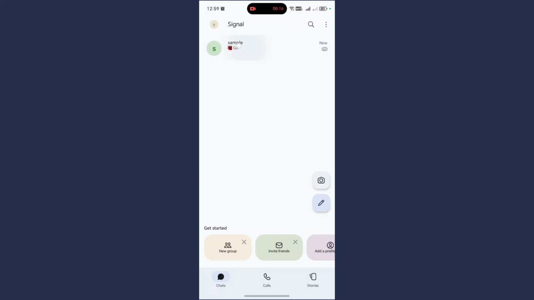Then, tap and hold the conversation. From the menu that appears, select Unread. You will now see a blue circle on the right side of the conversation indicating that the chat is marked as unread. Keep in mind that this only marks the conversation as unread for you.